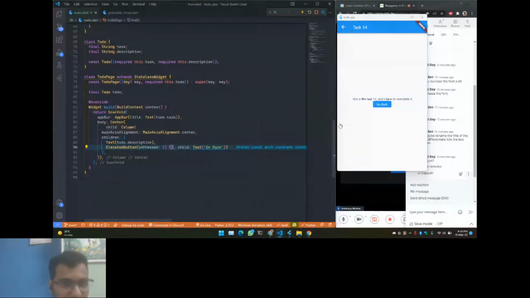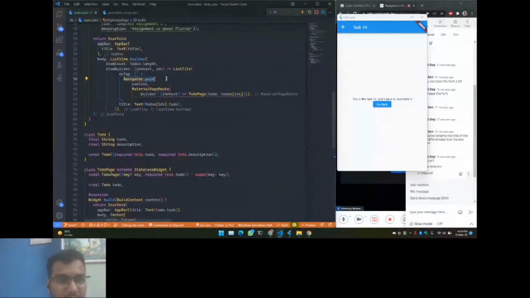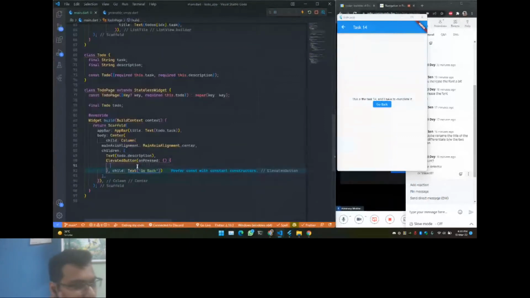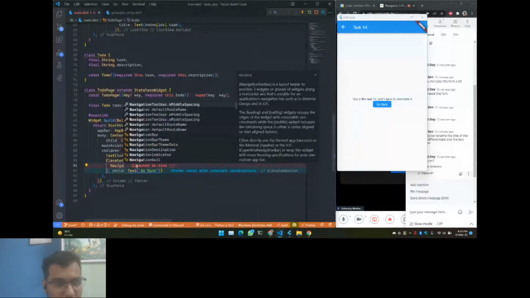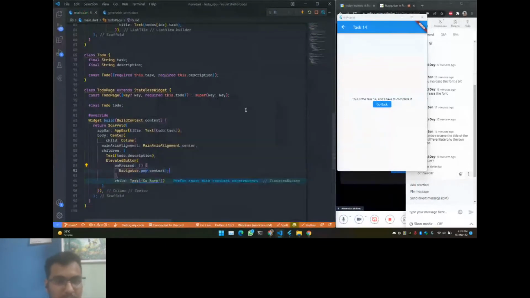And don't worry about the padding margin. I will add it afterwards. So on press, similar to how there was a push here, there is also a function called pop, which pops the current page out of the navigation stack. So it will be Navigator.pop.